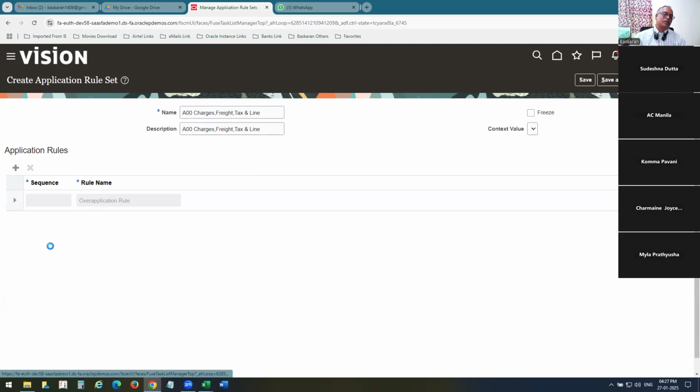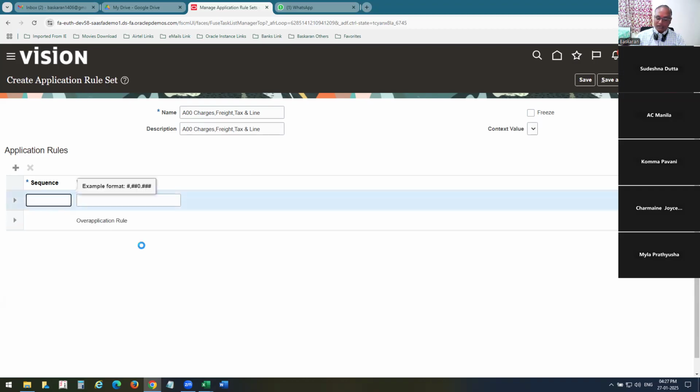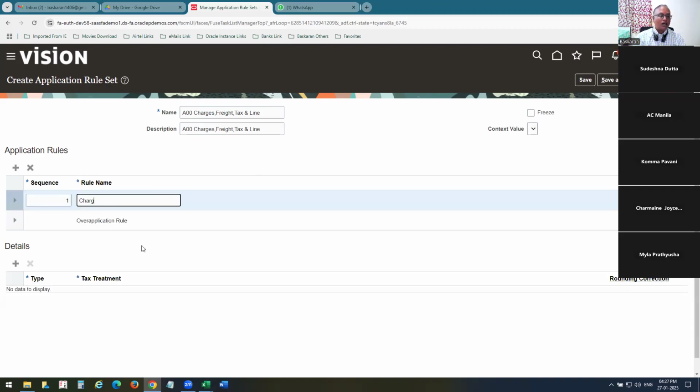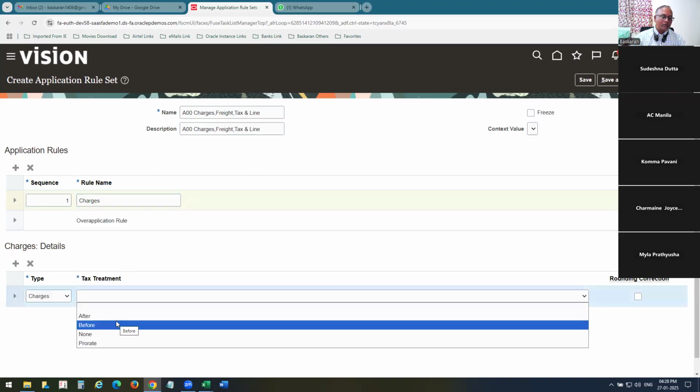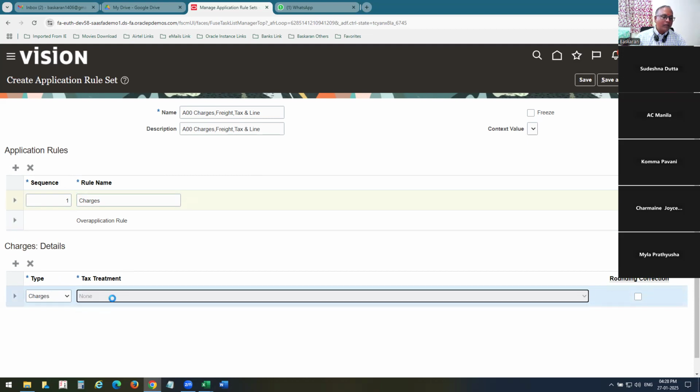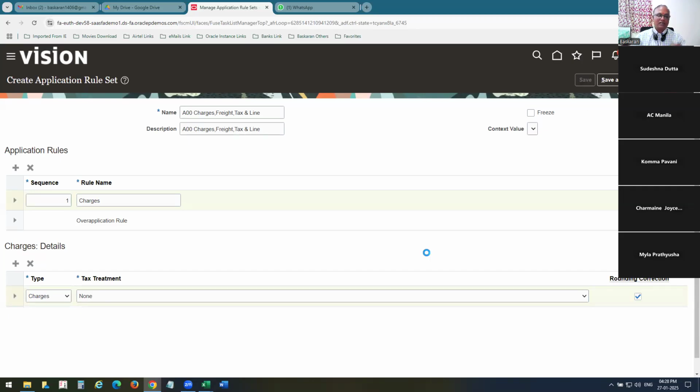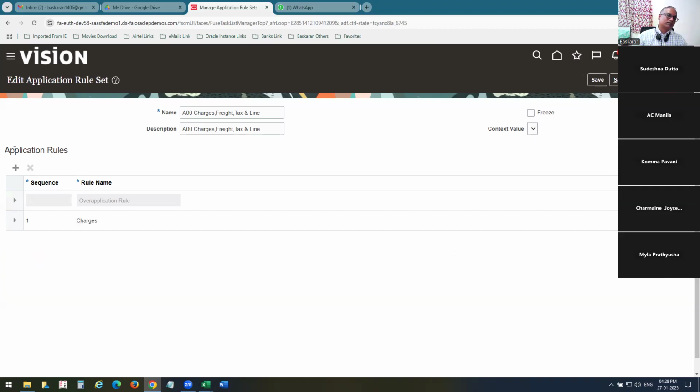So click on plus. First, I can select number 1, charges. Then it becomes detail charges. There is no tax for charges. Oracle has given tax treatment as common. None means no tax. Before or after or prorate. Rounding correction also has to be enabled, and then save first. Individually you have to save, otherwise a bug.